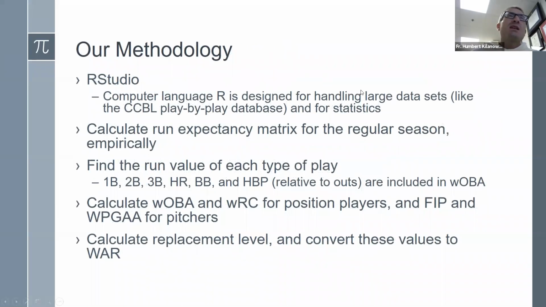The software I've been using is RStudio because R is a computer language designed especially for large data sets, like our play-by-play database. It has many statistical functions built in as well. First step we want to do is calculate what's called the run expectancy matrix. This is based on empirical data. So we're looking for the expected value of the number of runs that the team at bat will score for the rest of the inning, given the state. So where are runners on base and how many outs are there?